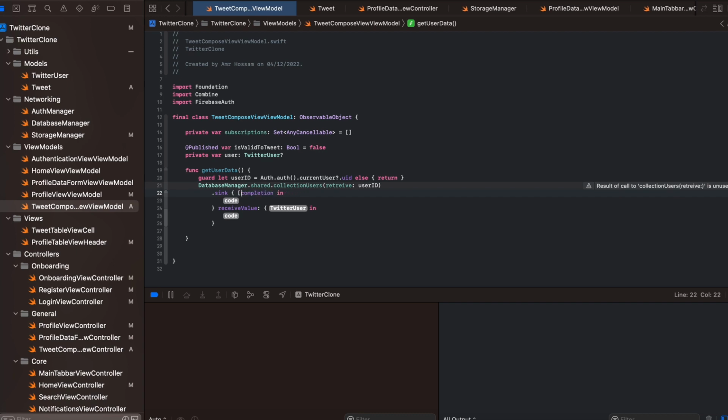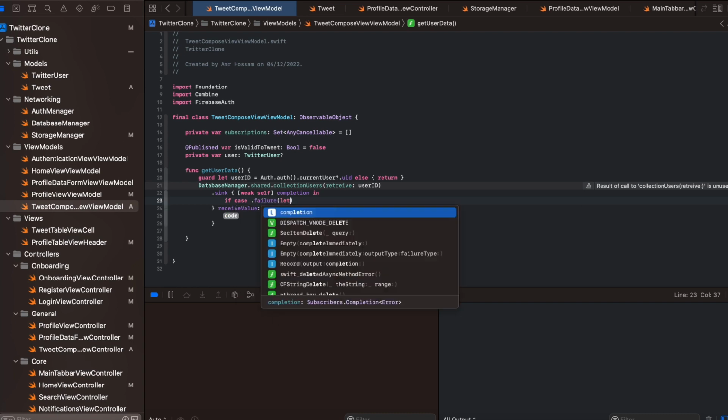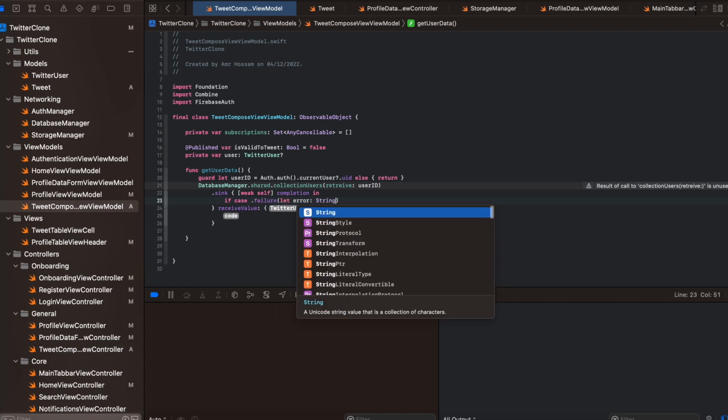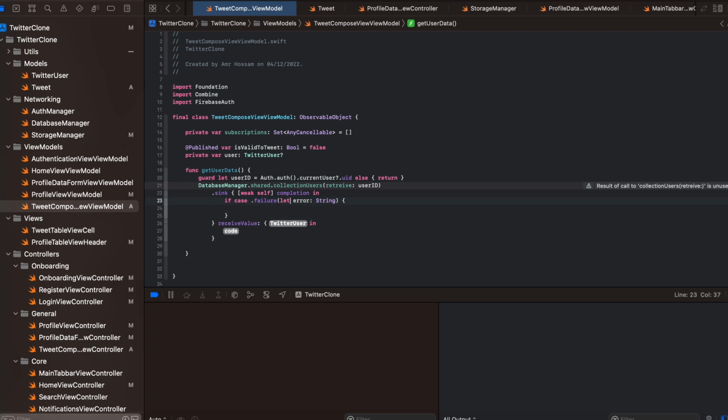So [weak self] and then the completion. So if case .failure, we're going to retrieve an error from here, which is going to be a String. And in case of this completion, it's just going to be equal to this failure. So let me pass in the completion down here.